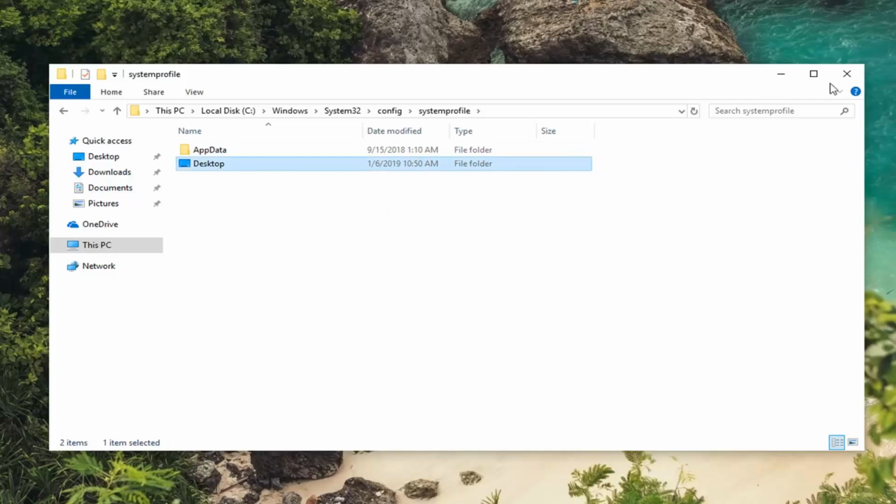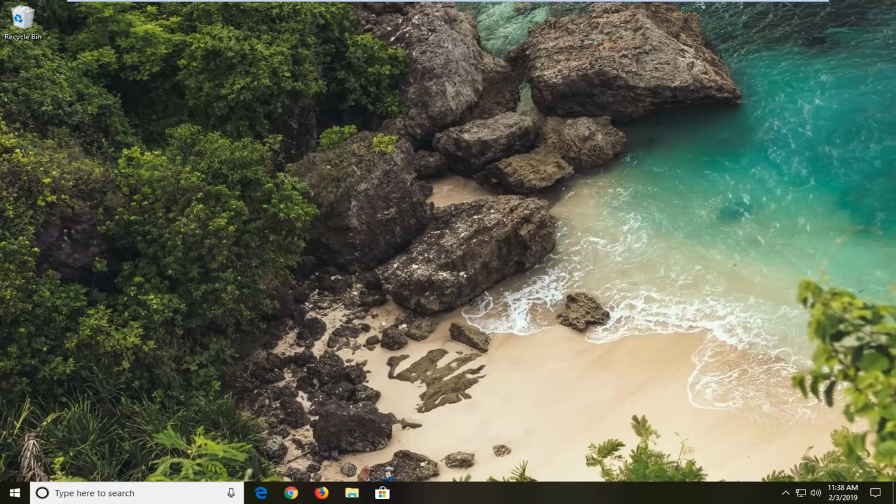Once you're done with that, close out of here. Restart your computer, and hopefully anything on your desktop such as hidden files should be available after you reboot your system.